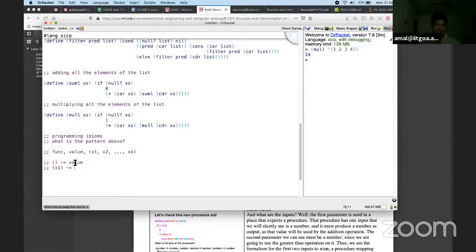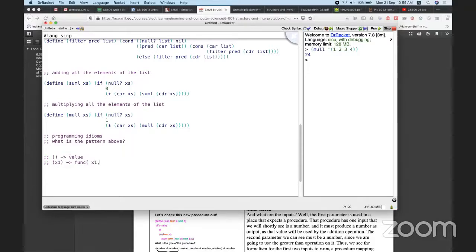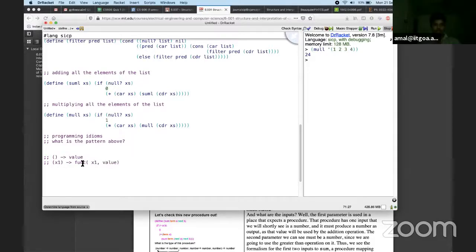If the list is just one element, if the list is just x1, what will be returned? It will be some function func applied to x1 and value. That will be returned, because recursively, when you dig deeper into this x1, it will first apply a function, which is this plus here, or multiplication here, to the first element of the list, which is x1, and the function applied to the rest of the list, that will be value. Yeah, clear? Any doubt? If you have any doubt, ask me.